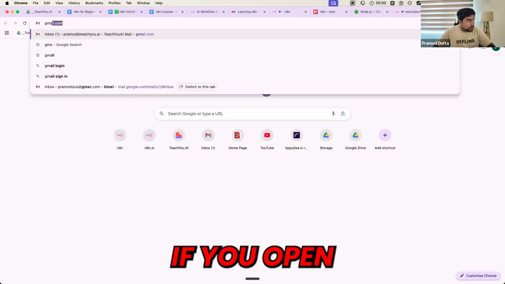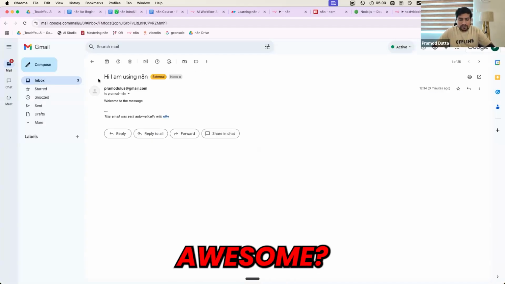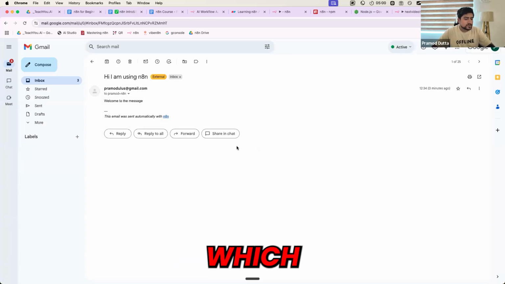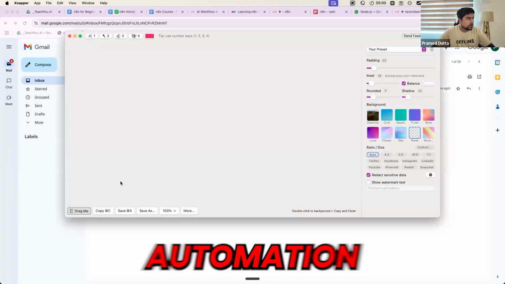So now if you open your Gmail, you will see a message which is coming from this. Isn't it awesome? Simple. A direct message has come to us. Directly you will see a message which will come to your inbox. Through automation in this case. This is all automation directly.